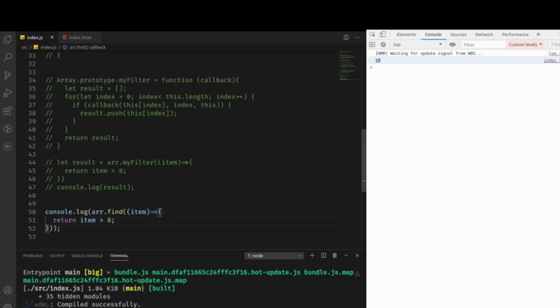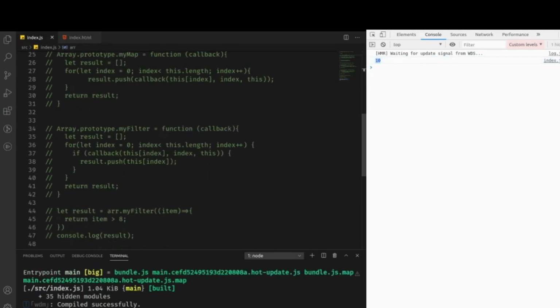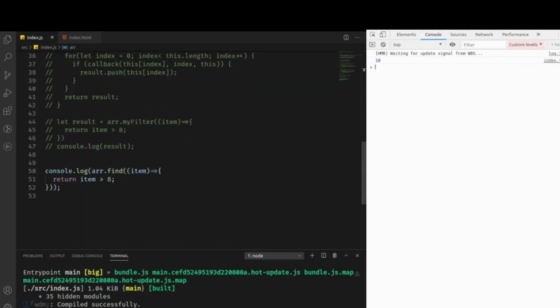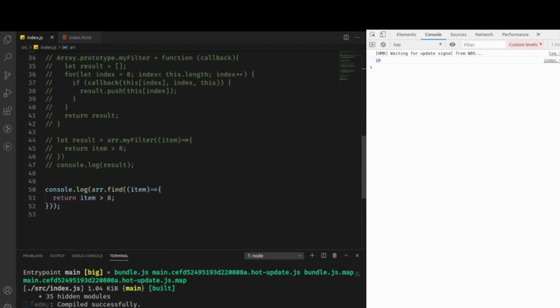But suppose my array has 12 as well, that also satisfies my condition, but it's not going to return the 12. It's just going to return the first value which satisfies our condition. But if we do the same thing and check with filter, it returns a whole array. That's the difference.